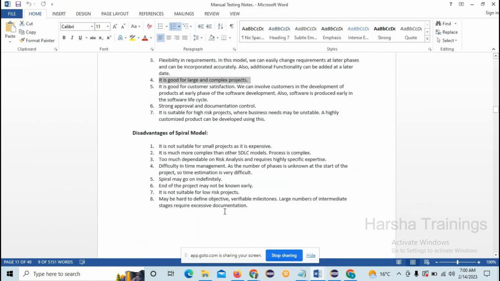But what will be the disadvantage here? It is not suitable for small projects. The spiral model is not possible for small projects because we are testing again and again, right? To handle the risk, right? That's the reason it's not possible for small projects.